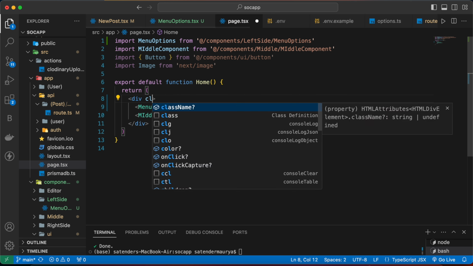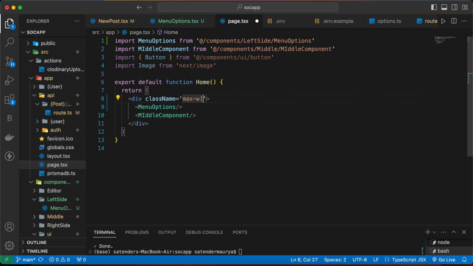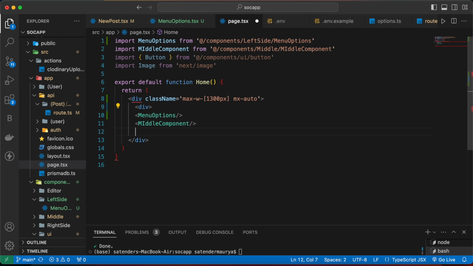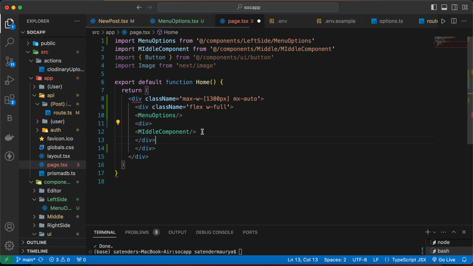Now give this a class name of max width of 1300 pixels and mx auto to make everything in the center. After that, we can have one more div, and inside the div we can have a class name flex, and w will be full. Now wrap our middle component inside a div, and let's give this a class name.